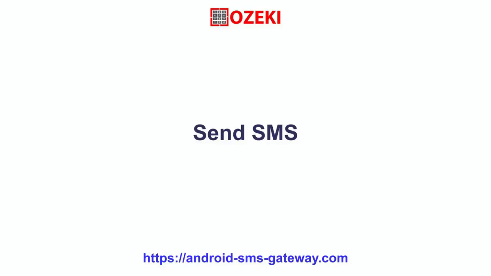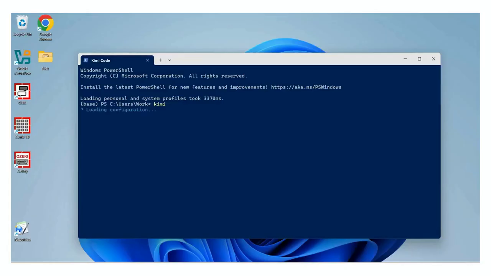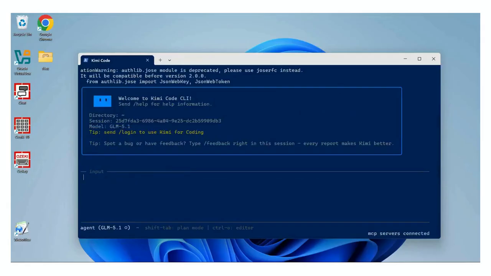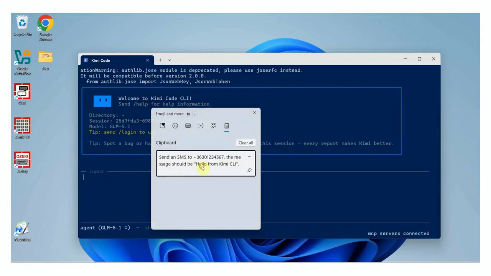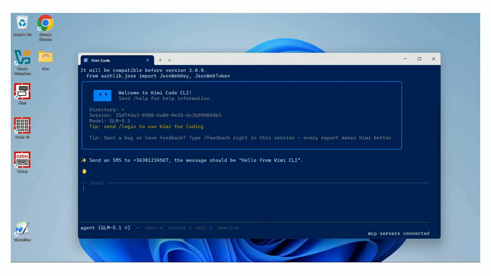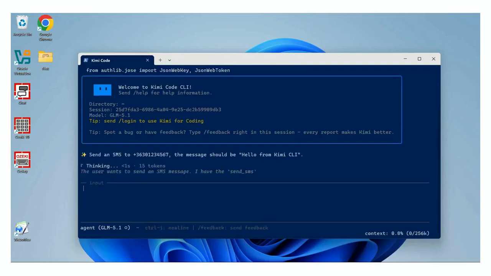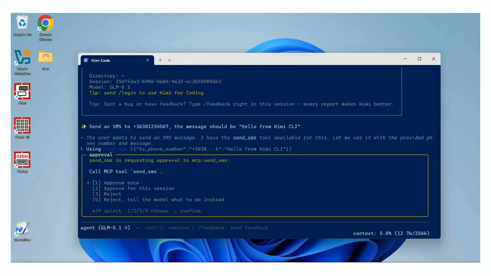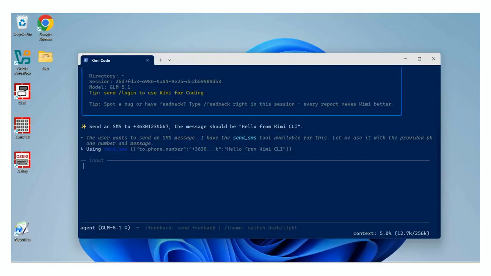To test SMS sending, launch Kimi CLI from your terminal. Type a plain language instruction asking the AI to send an SMS to a specific phone number, and Kimi CLI will call the Send SMS tool to process your request. If prompted, confirm the tool use to allow the AI to send the SMS. You will then see the result of the Send SMS tool call displayed in the terminal, confirming that your message has been successfully queued for delivery.